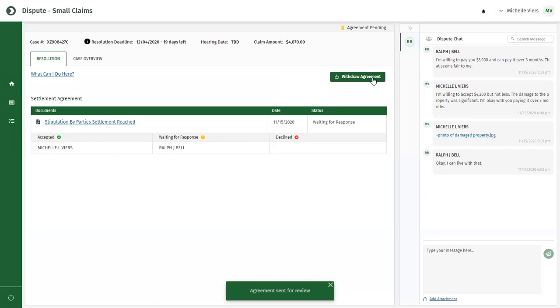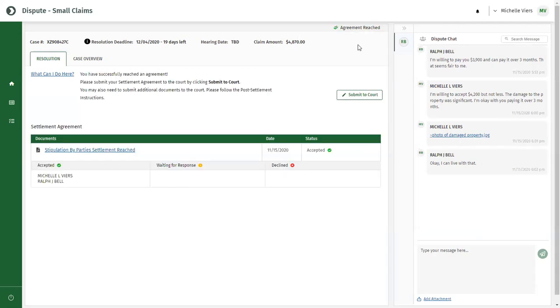The agreement has been sent to the defendant. Notice that you have already electronically signed it, and that you are waiting for the defendant to review and sign it themselves. Notice also that the status is now Agreement Pending. Once the defendant agrees and electronically signs the settlement agreement, you will see here that they have accepted the agreement, and the status is now Agreement Reached.